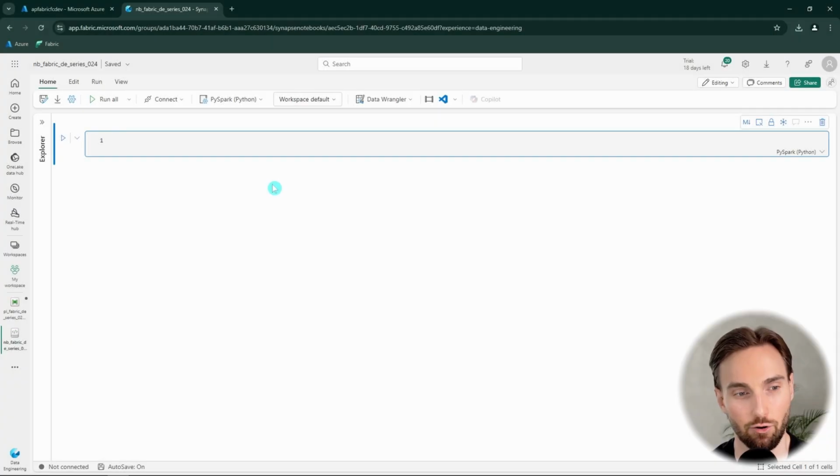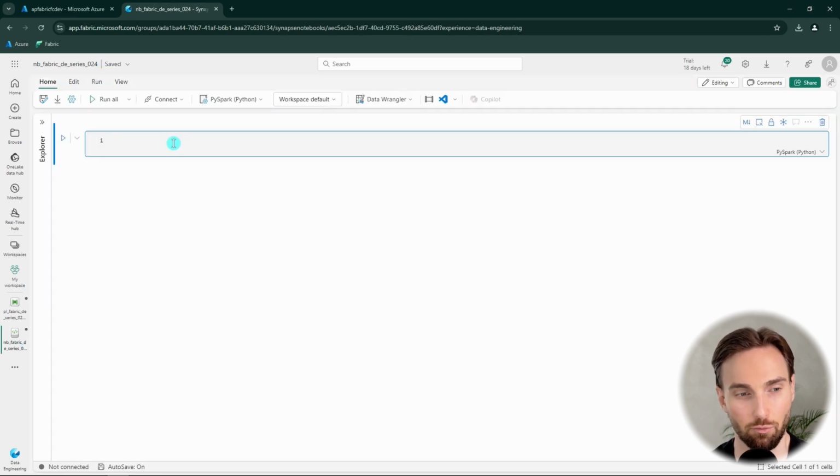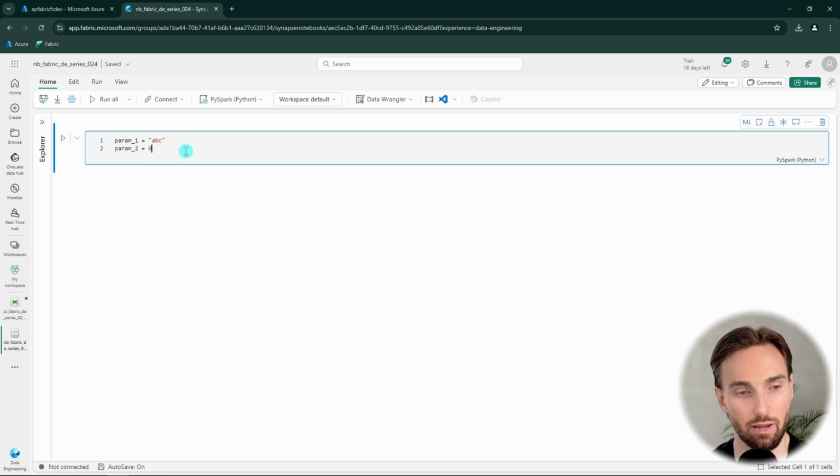Here I have a blank notebook that I'm going to use in this demo. Then we also have a blank pipeline here that we're going to use as well. Let's start from our notebook. Let's add these two parameters to our notebook called param1 and param2. And to the param1, let's add this value ABC, and to the param2, let's add that value 0. So basically, we're expecting to have string values to our param1 and integer values to our param2.